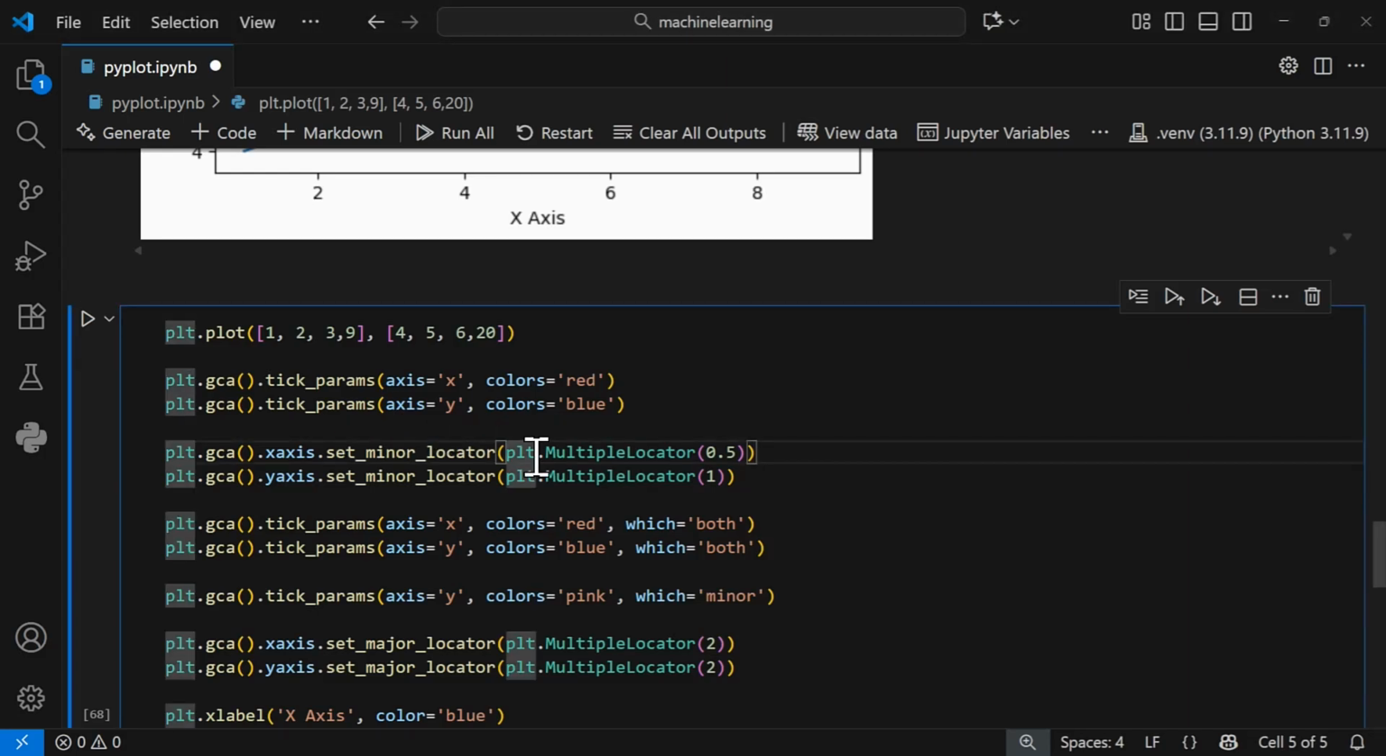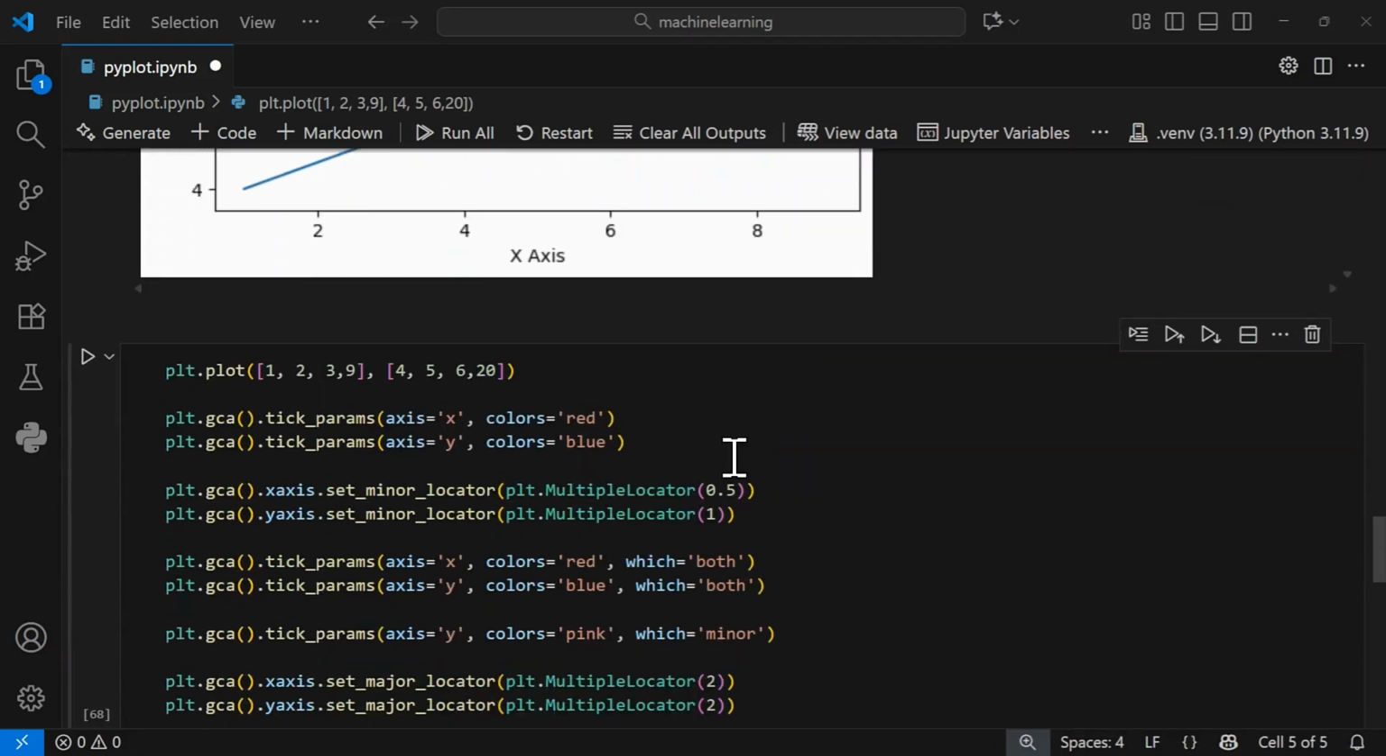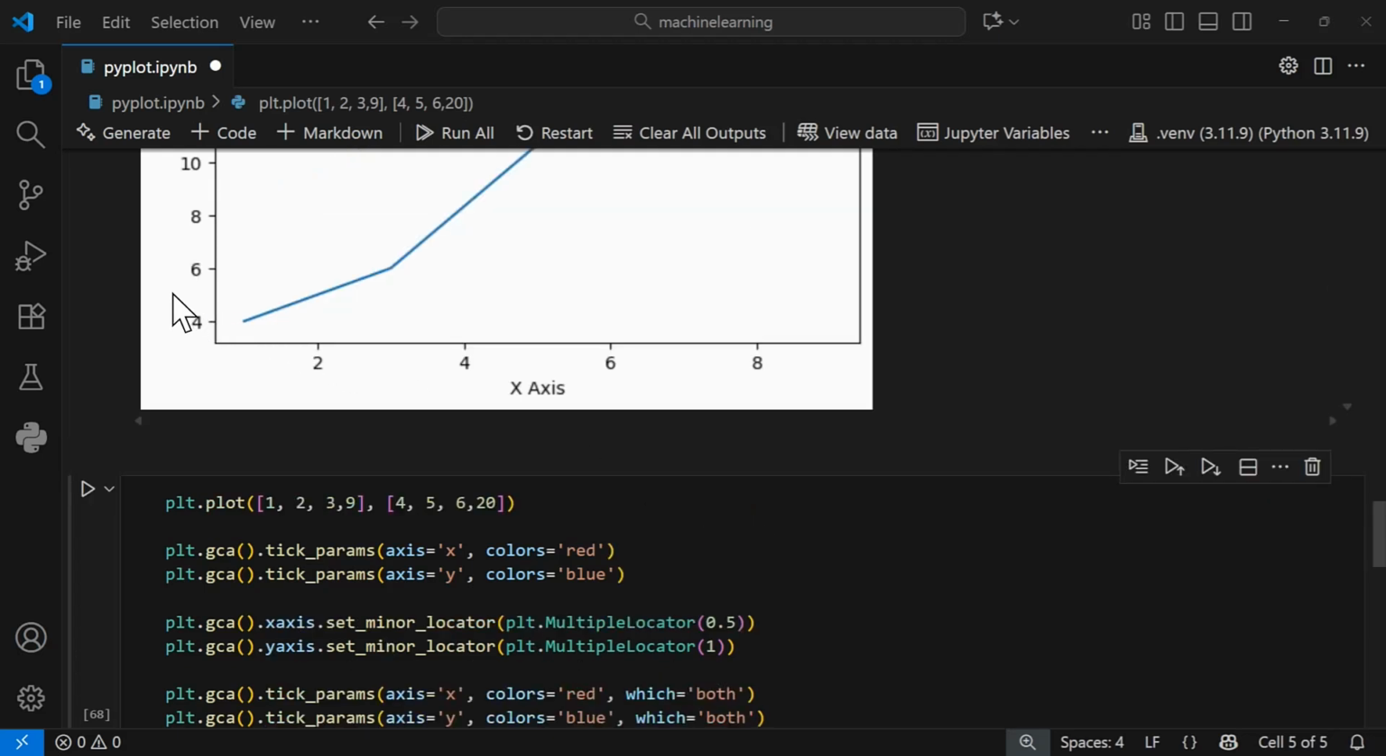This function again takes in a parameter, and the arguments are pretty much the same, multiple locator. If we go up here, you can see we use multiple locator here, and we said we want a gap of 2, which is what happened over here. You can see it left a gap of 2 between the major tick marks. If we go down here now, as you can see, we set a gap of 0.5 for the x-axis, and for the y-axis, we want a gap of 1. This will give us a mark in between here. So there should be a mark in here, a mark in here, 6, 7, 8, and 9 over here.